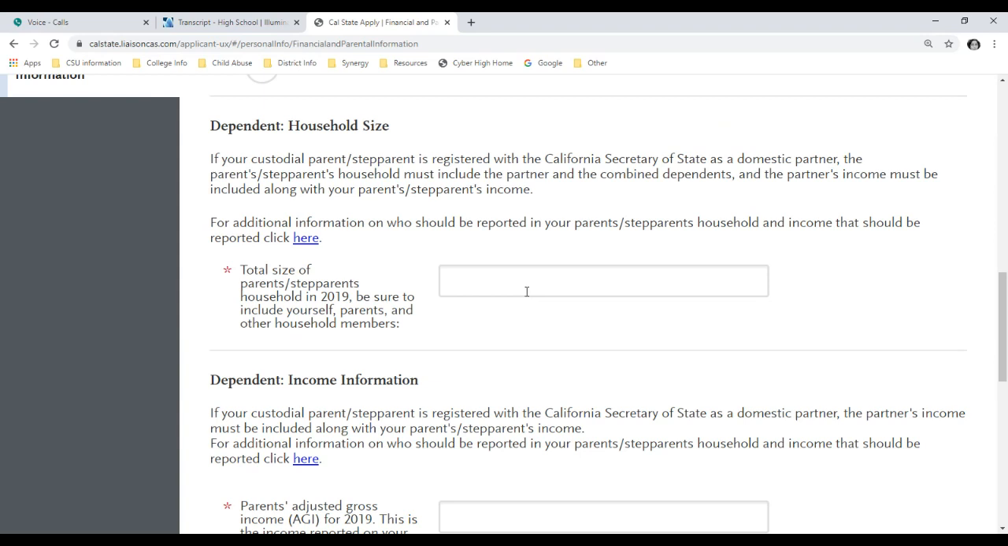It says, if your custodial parent or step-parent is registered with the California Secretary of State as a domestic partner, the parents or step-parent household must include the partner and the combined dependents. So, like I said, if anybody is in the household as part of your family, even a stepdad or a stepmom, could be included in this area. And the parent's income must be included along with your parent's step-parent's income. For additional information, if you're still not sure, you can click here for more information. So for the total size of parents' household, I'm going to put that there's 4.